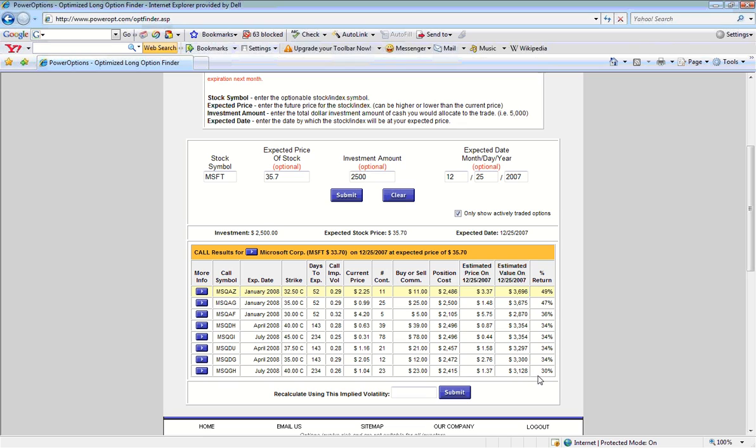Now, you can see that there are different expiration months that appear in the Optimized Long Option Finder tool. We have a few different strikes for the January 2008 expiration, April expiration, and July expiration, and different strikes for those given months. You might ask yourself, well, why have none of the December options appeared in the screen? Well, we selected a target date of December 25th, 2007. This target date is after the December expiration date.